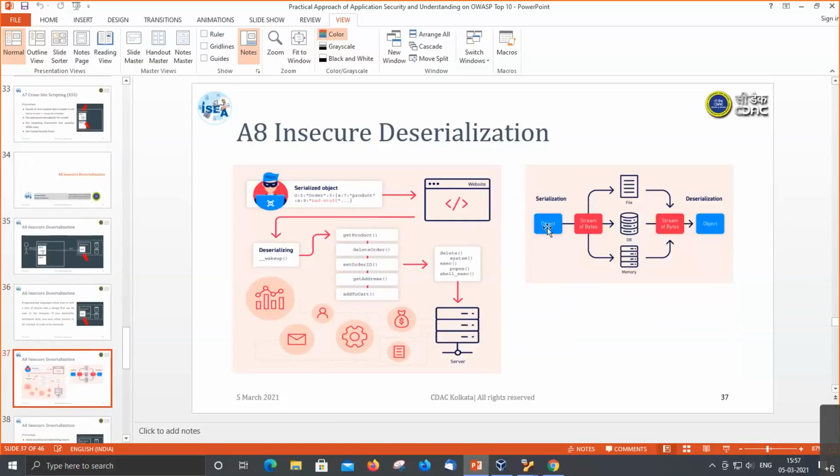Say it is a Java application or any kind of object-oriented application. An object is there. Here you can see the object in the image on the right side. The object is converted into a stream of bytes, then it is stored by the application. It may be stored in a file, in the database, or in memory. After that, deserialization happens.